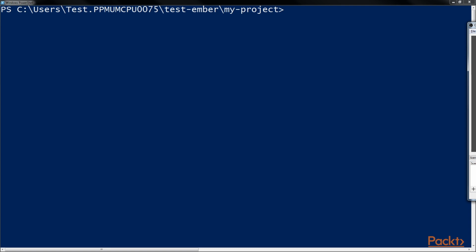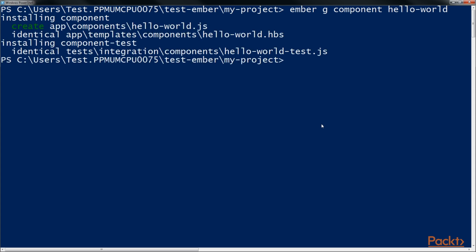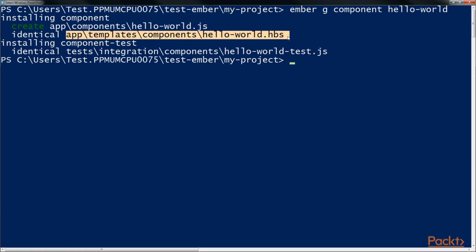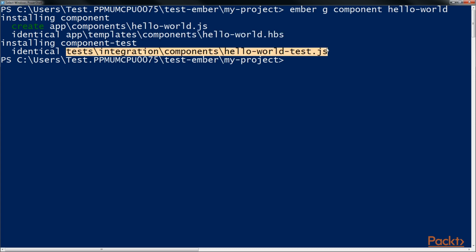Now, we will move to using templates with components. Similar to controllers, we can create a component that can act as a context for the template. In the component, we set up properties that can be accessed by the template later. To create a new component, we use the generate component command. For that, we type in ember generate component hello-world. All components must have a dash in their names. This command will create the hello-world.js file under the components folder, which is under the app folder. A template file will be created in this folder and an integration test file at this location.